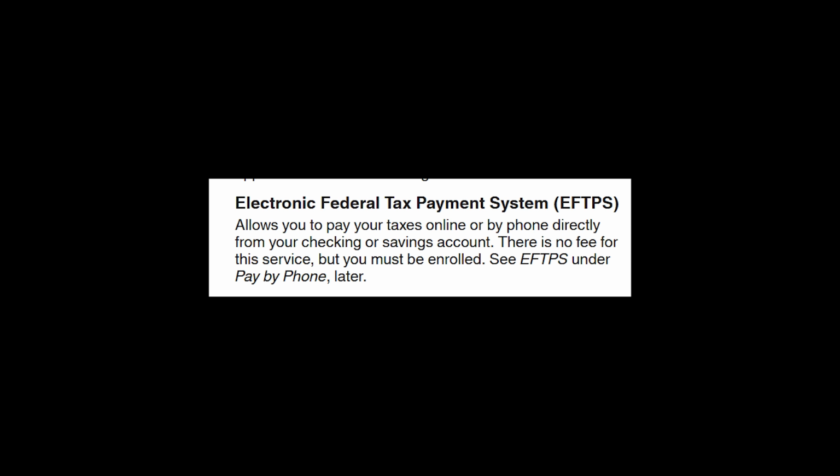The second option is to use the IRS's Electronic Federal Tax Payment System, otherwise known as EFTPS. Now, this can take several days because once you are enrolled, you will have to wait to receive a PIN from the IRS through the mail. Once you are logged in, you're going to select Make a Payment and then choose that you are paying your estimated tax on Form 1040-ES. Enter the amount and date, and the benefit about this system is that you can schedule your payments in advance.